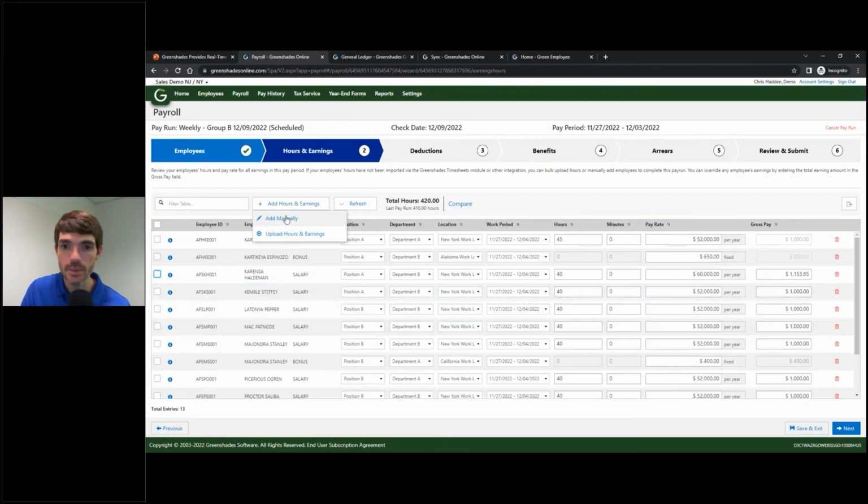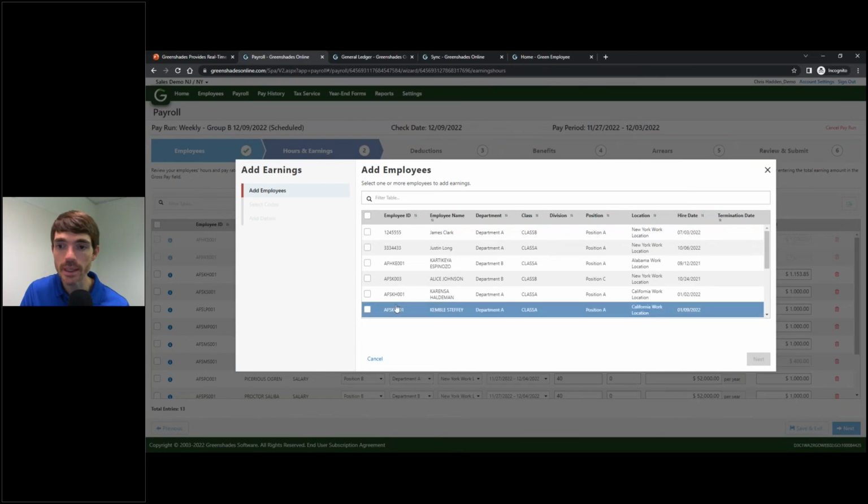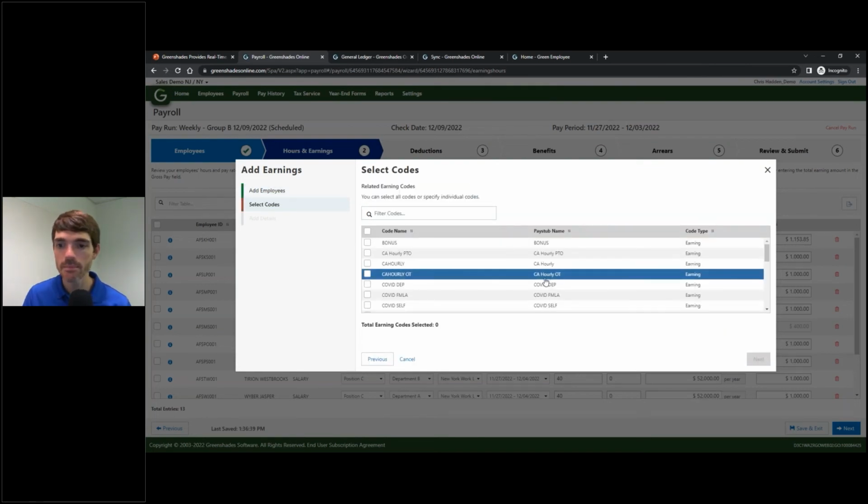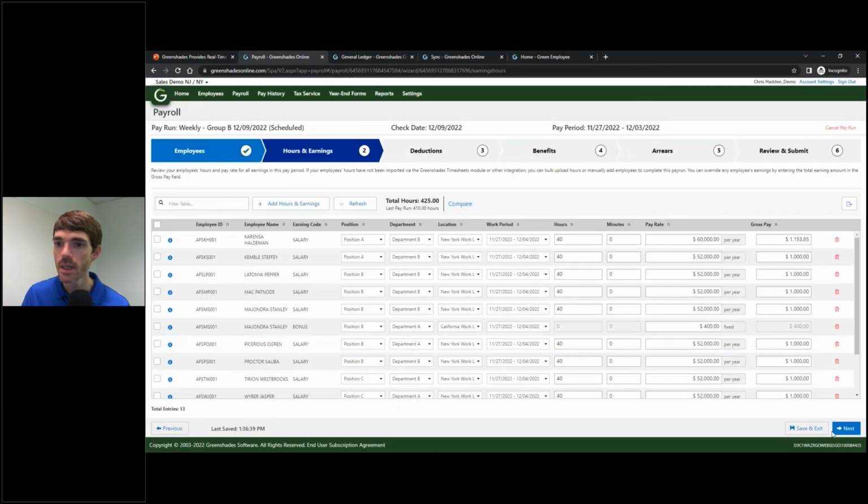I mentioned that we have an API available that you can certainly develop to, but then we also have the opportunity to upload hours and earnings through a CSV or Excel spreadsheet. And of course, we can manually add hours too. So if you just have one employee, you need to quickly search for that particular employee, we can come in here, search for that record we're looking for, select the code we want to pay out, and boom, really quickly add them to a pay run.